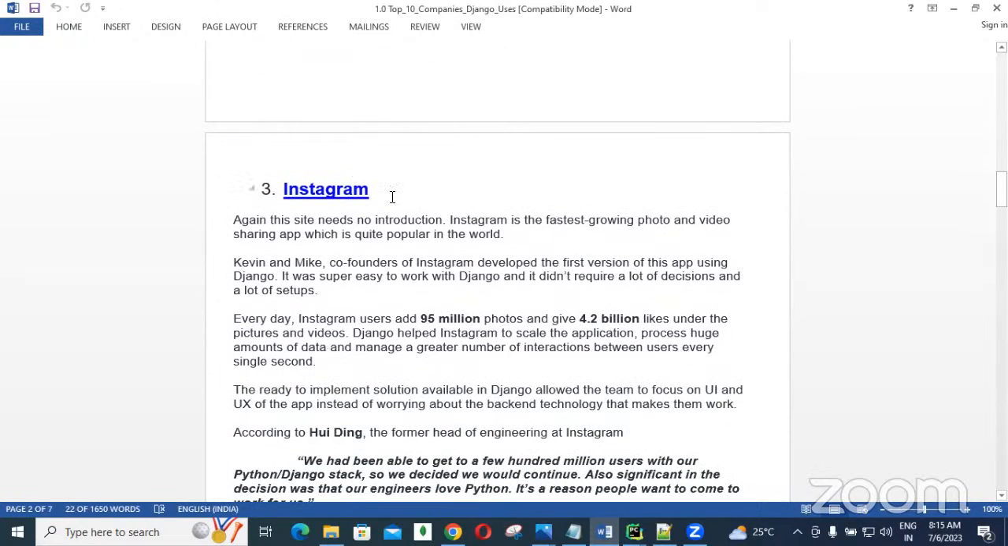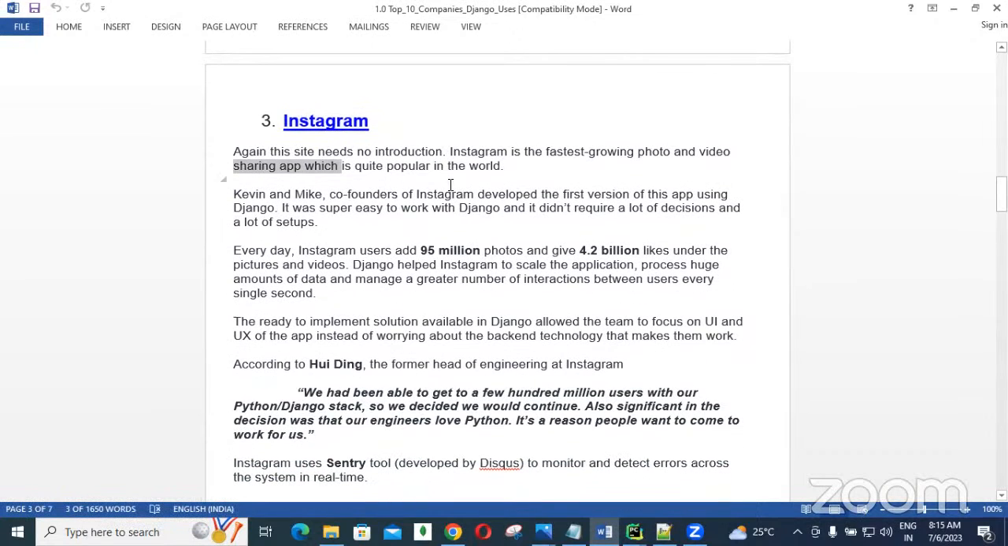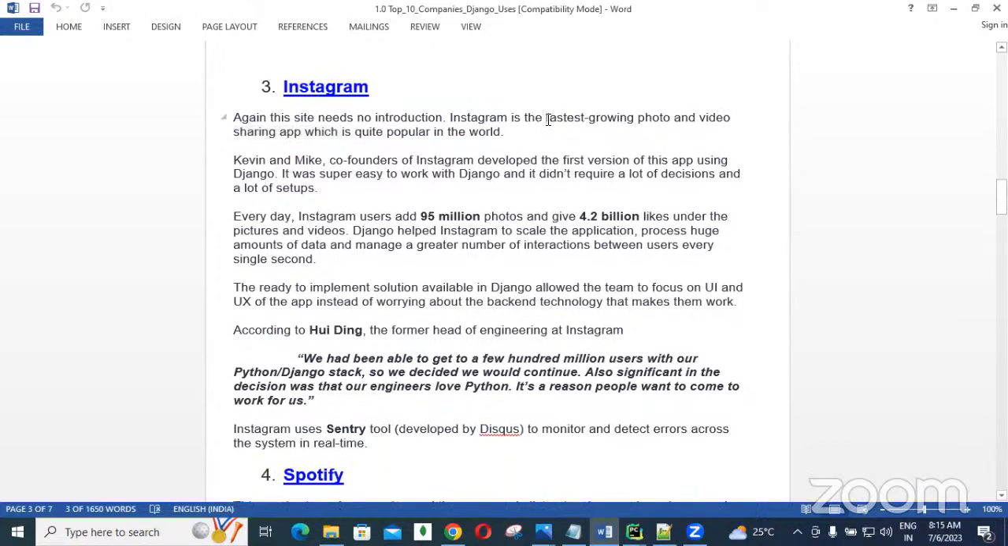You know the Instagram application. There's no need for an introduction to Instagram; every day all the people are using it, guys. It's a very popular social media application, same like Facebook. It is the fastest growing photo and video sharing app, and this one was also designed using Python and Django. Why? Because a ready-to-implement solution is available in Django. It allowed the Instagram team to focus on UI-related presentation, not back-end development.